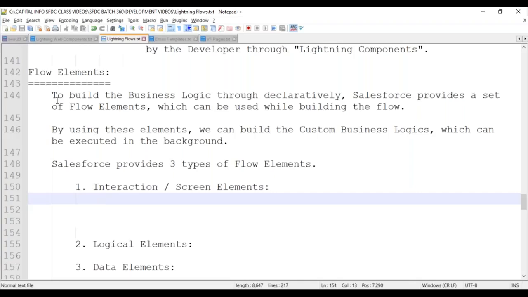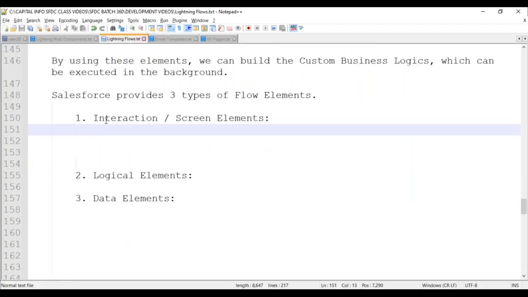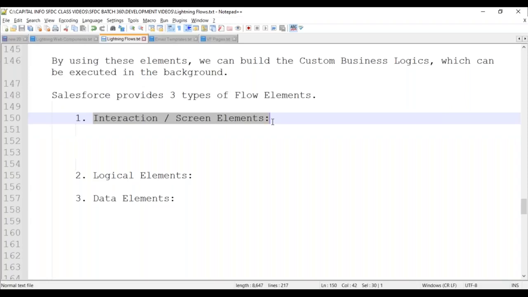So as part of these interaction elements, that means screen element is available. First one, screen. Second one, subflow. Third one, action. Like that, we have various elements available here. As part of the screen elements, we have various elements like screen, subflow, and action. These are the various elements available as part of interaction elements.